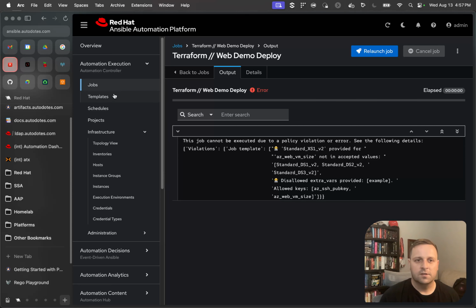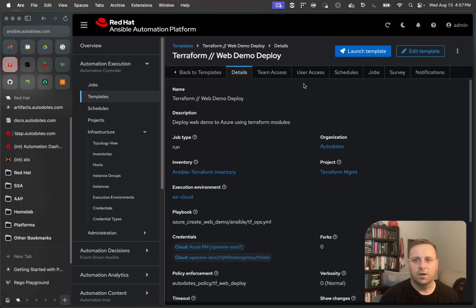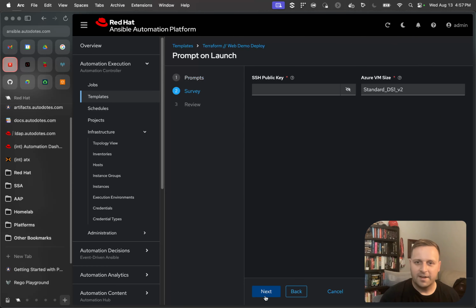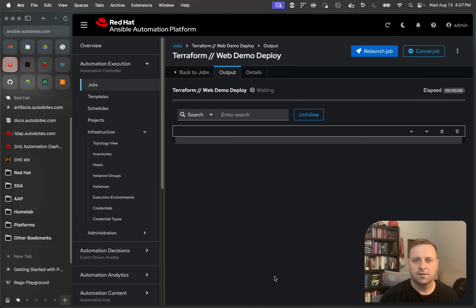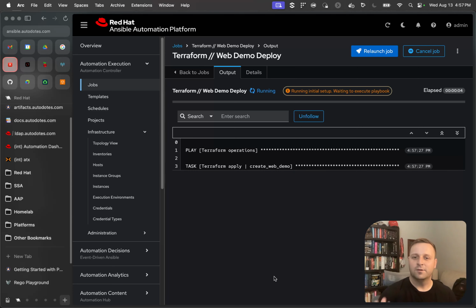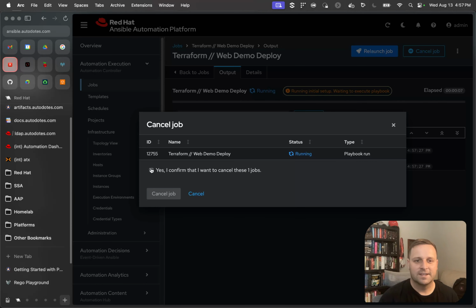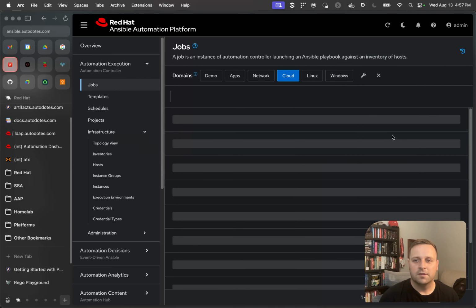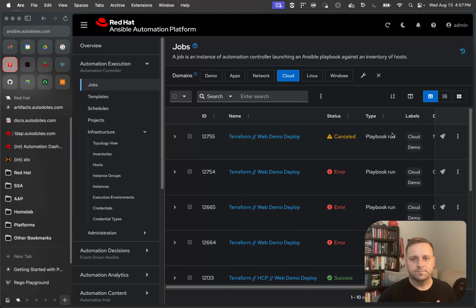But one thing I'll do is I'll come back over here and we'll rerun it, and we won't add any extra variables. We will give it an SSH public key. This run will fail because it's a bad public key, but we should get through our policy gate. So we'll leave it as an acceptable size. I click finish, and we've got a running job. So I do expect this job to fail. I'll go ahead and cancel it because I gave it a bad public key. But the idea here was to show how you can set up policy enforcement with AAP, and then also how you can get started writing policies in Rego.